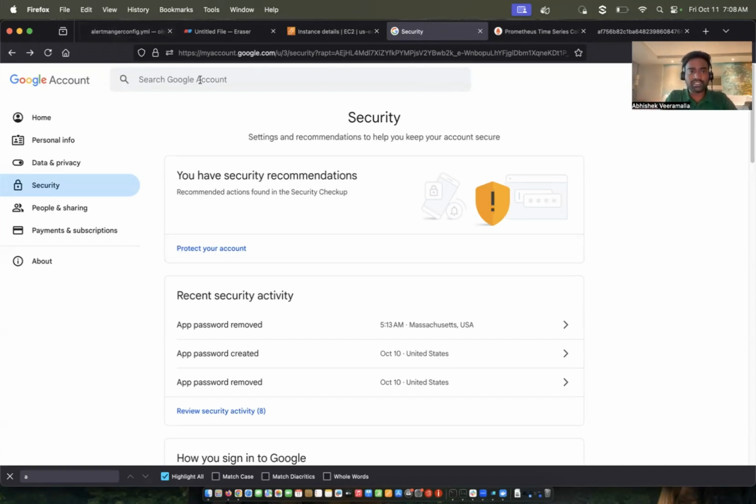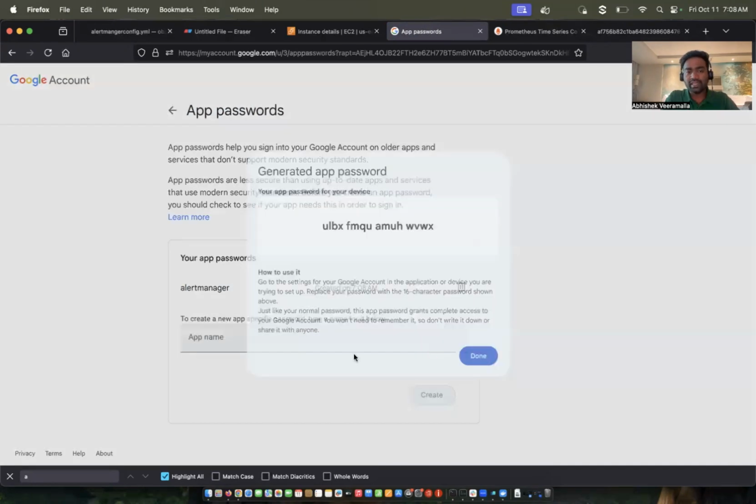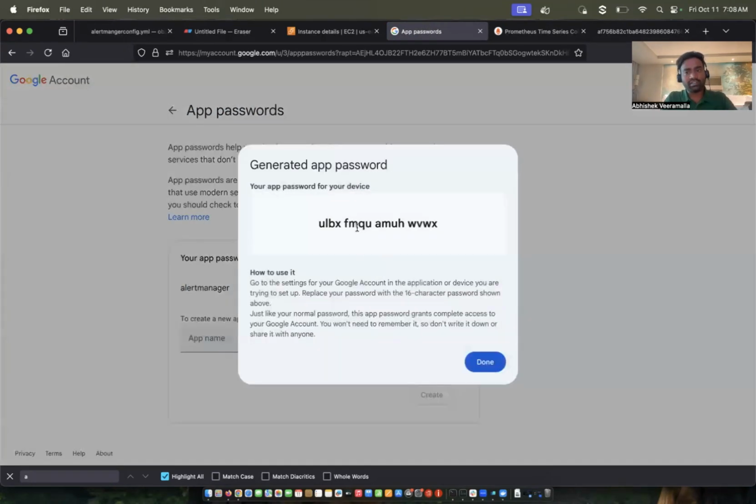You will reach this page. Just search for app passwords. Okay. So just provide your username and password again. It will ask for app passwords. If you don't have two-factor authentication, you might not see this. So enable two-factor authentication on your email. In the app password, let's provide the name as Alert Manager, create, and this is the password that we got.